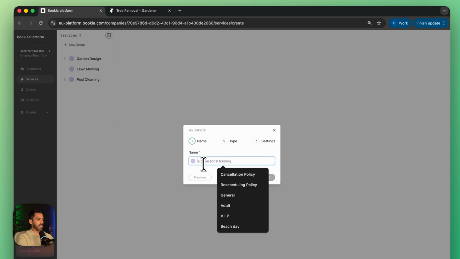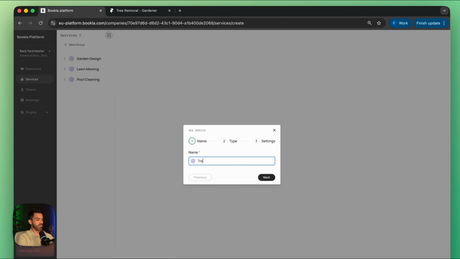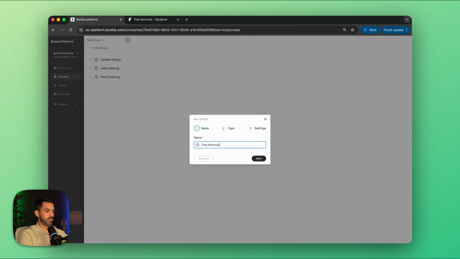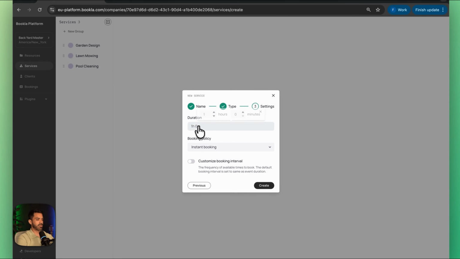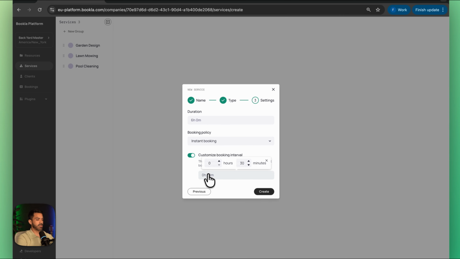Finally, we need the last service, which is tree removal. But you can also call it tree palms, tree trimming. Now it's fixed type, and then removing a tree is usually like 8 hours or all day job. So let's call it 6 hours. The booking intervals will be every hour, so you can choose the time of arrival of the crew.